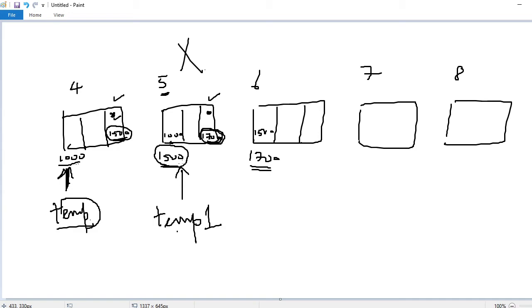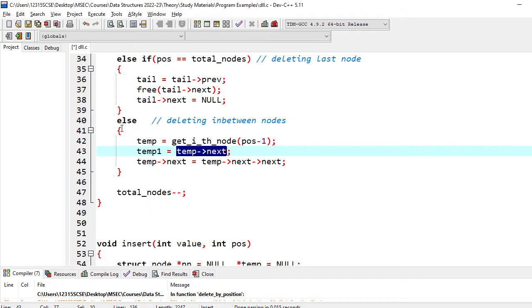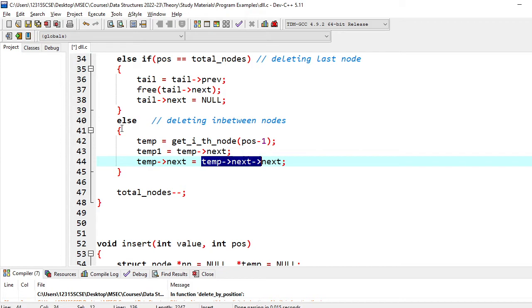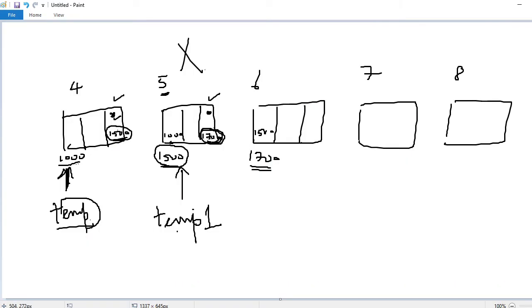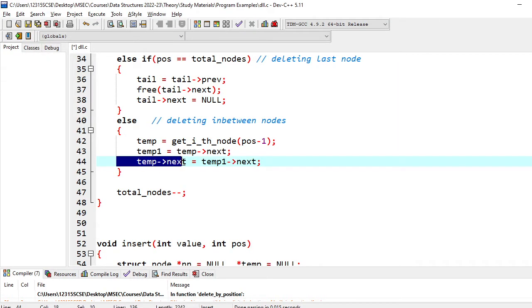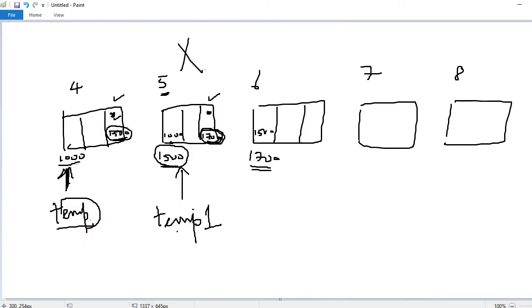Now it is easy to do the connections. So we can just say temp1 of next is nothing but this one, which is stored in this place. We can use temp1 instead of this. So we can just say temp1 of next. This way also you can do it. So temp1 of next, the third compartment of temp1, is 1700. This value is copied to temp of next, the third compartment here. So now instead of this one we got 1700. Yes, this third compartment value is pointing to this 1700, but temp1 is still pointing to 1500.